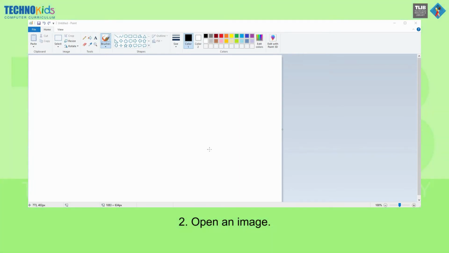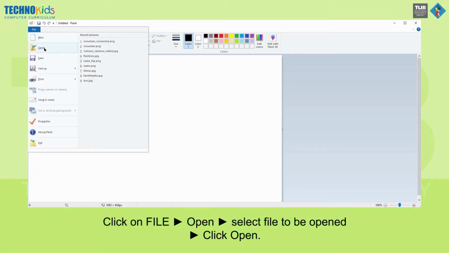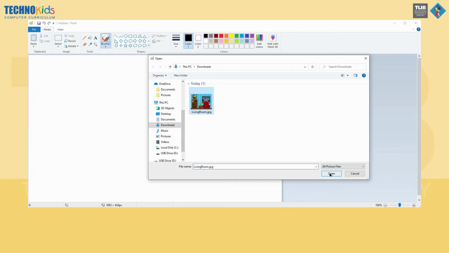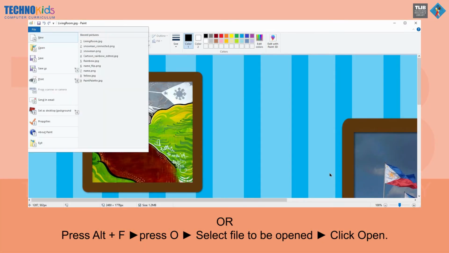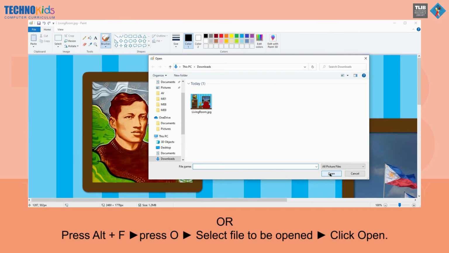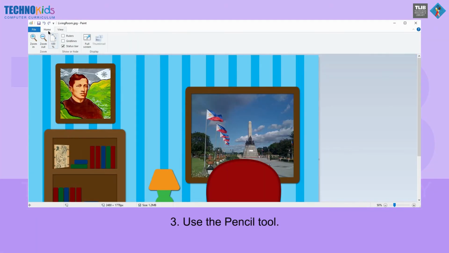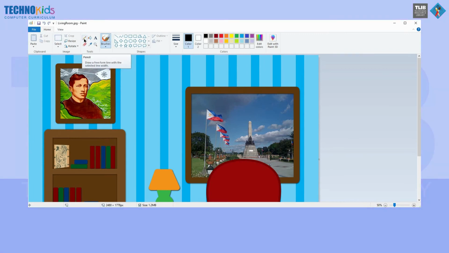Step 2. Open an image. Click on File. Open. Select file to be opened. Click Open. Or press Alt-F. Press O. Select file to be opened. Click Open.